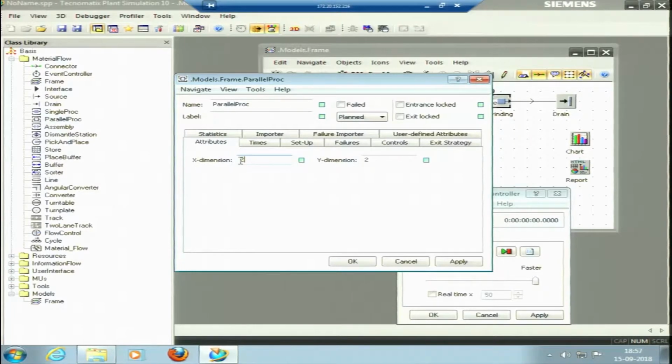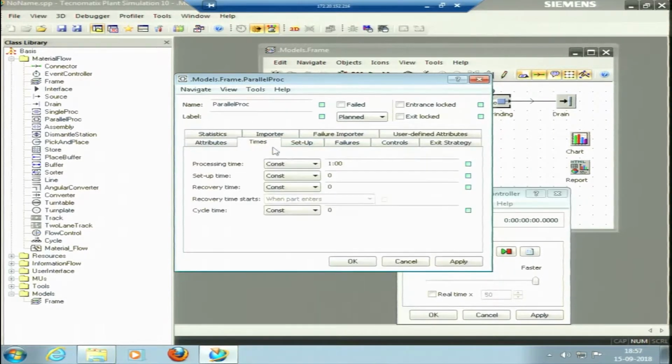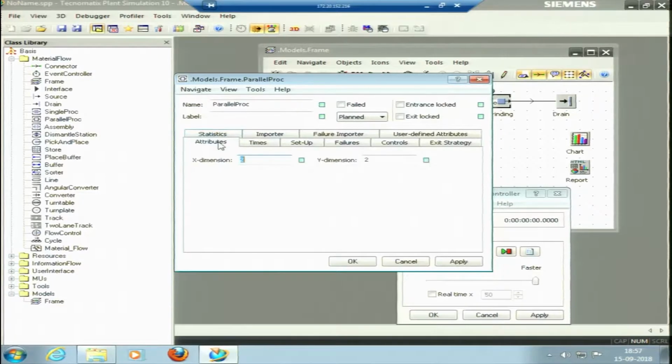In the parallel process, it is shown in the form of a matrix here. This is the x dimension and the y dimension. So 2 into 2, there are 4 machines, and the times are exactly the same. Processing time for all the 4 machines is constant, that is 1 minute. It is a matrix actually. If I put 3 here, it wouldn't make it 5, it will make it 6 machines, 3 into 2. It will make a matrix, 3 into 2, 6 machines.